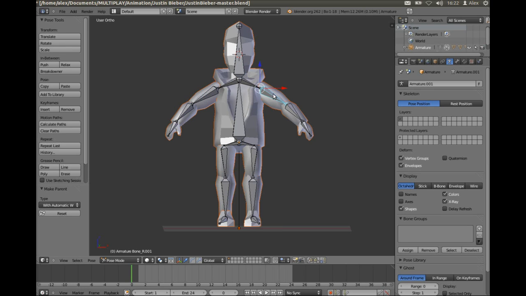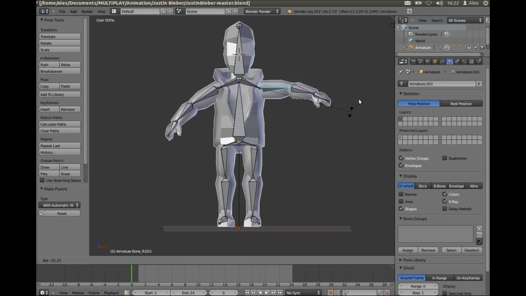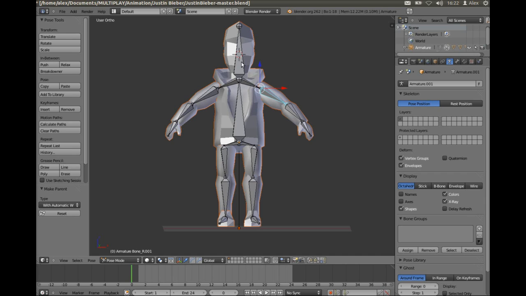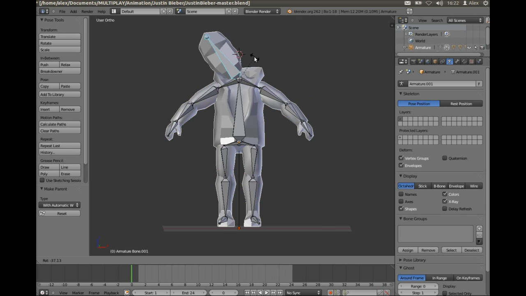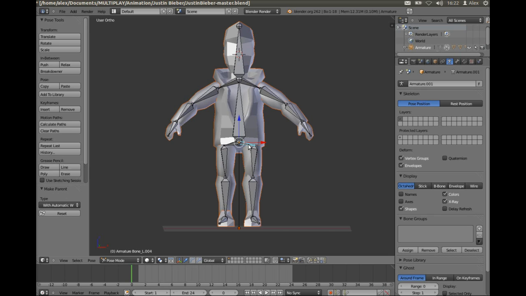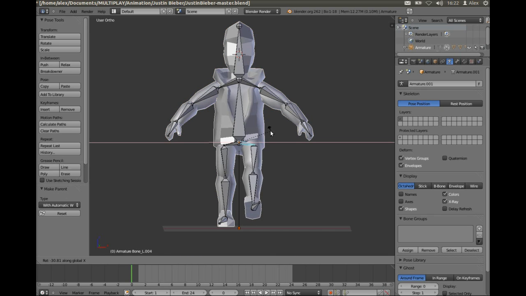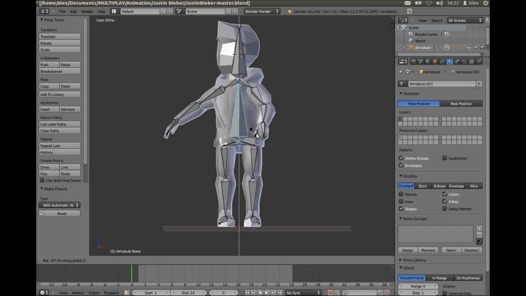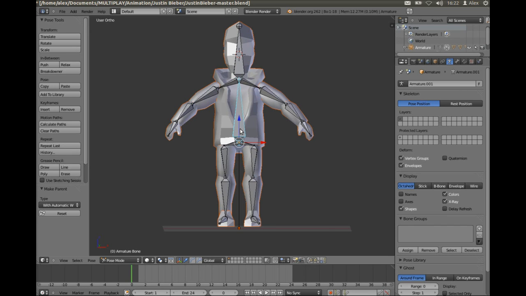Now if I right-click on, say, this arm bone here, which you see is highlighted in blue, and press R for rotate, you can see when I move the bone, the arm moves as well. If I click on the head bone by right-clicking the mouse button, press R, you can see that when I move the bone, the head moves. And it's the same for the legs, for the hips, and for the spine, and so forth.